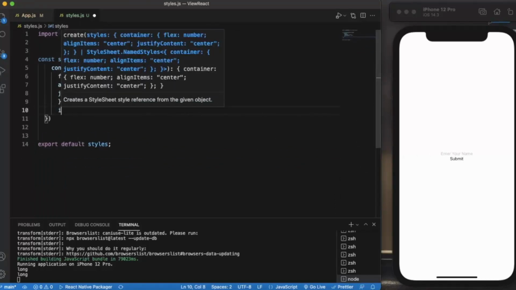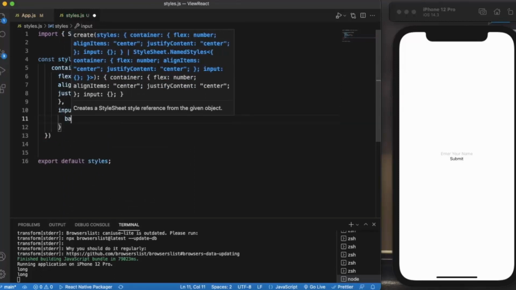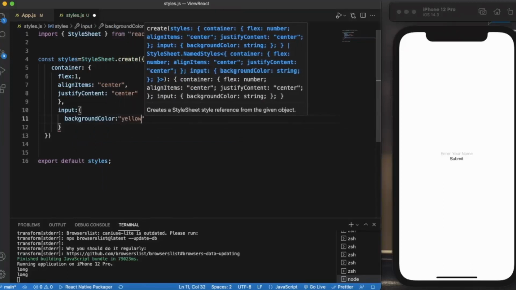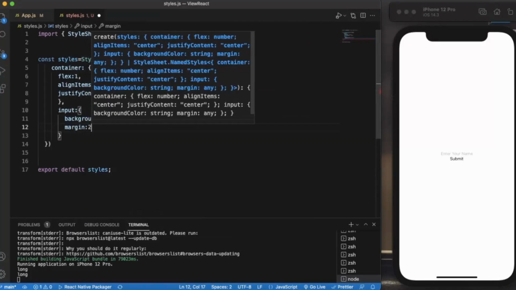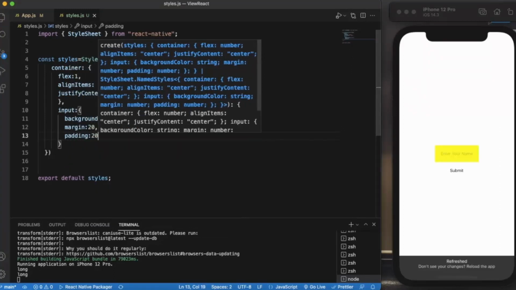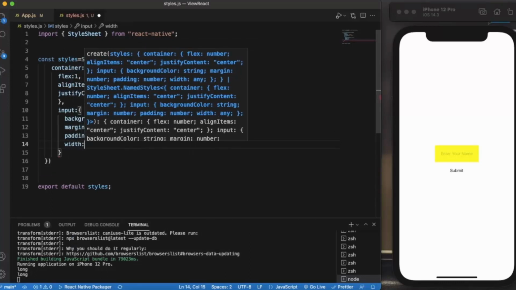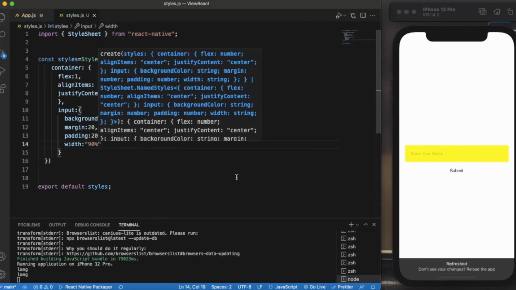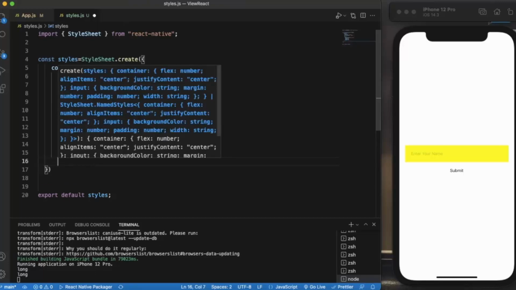Let me provide styles for the input. First of all, the background color, let's say yellow. Margin, let's say 20. Padding of 20. Let me save this. Let me provide width, let's say 90%. Let me also create a button style.